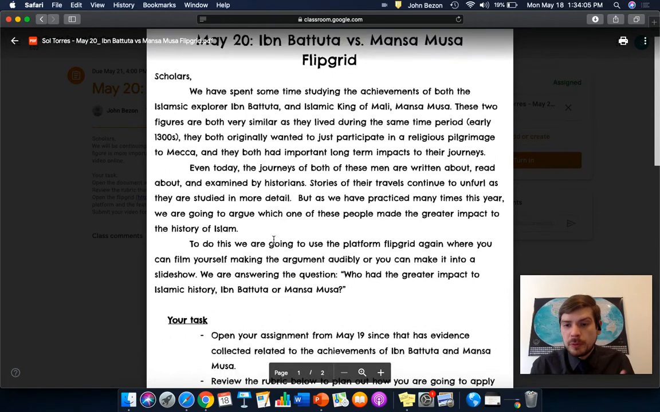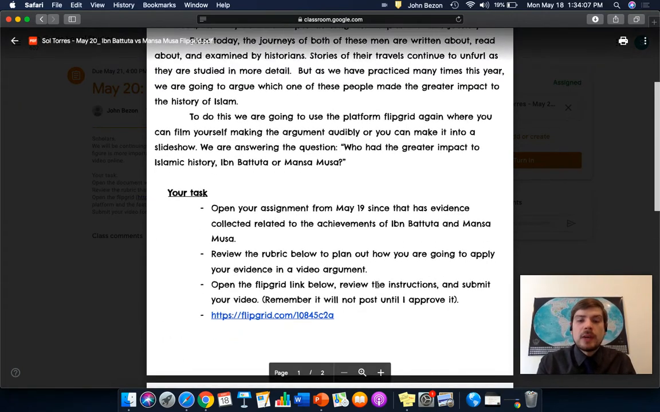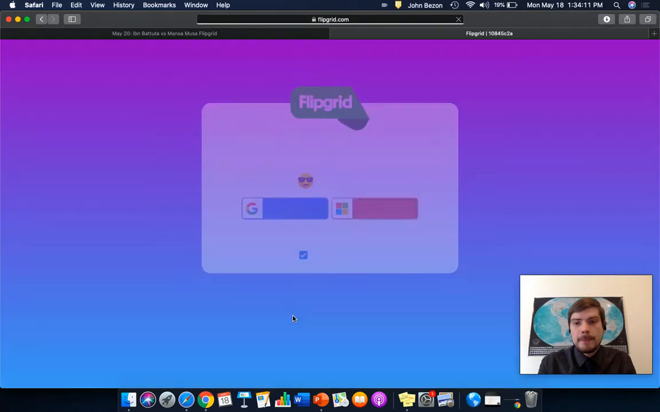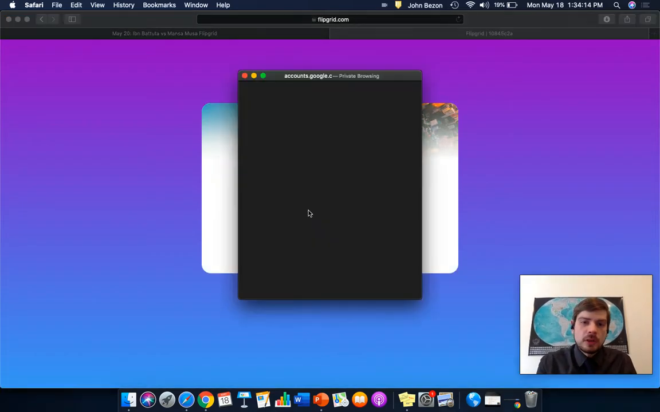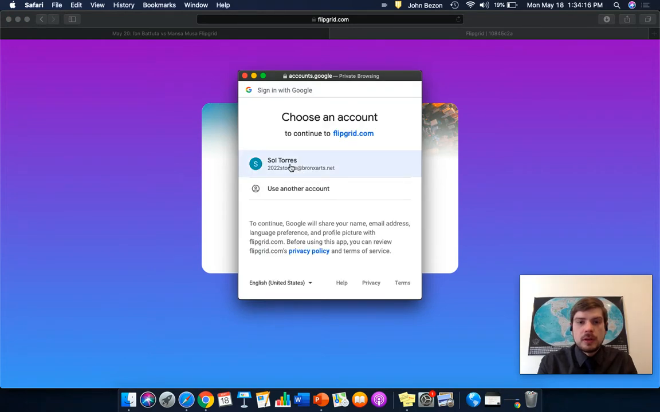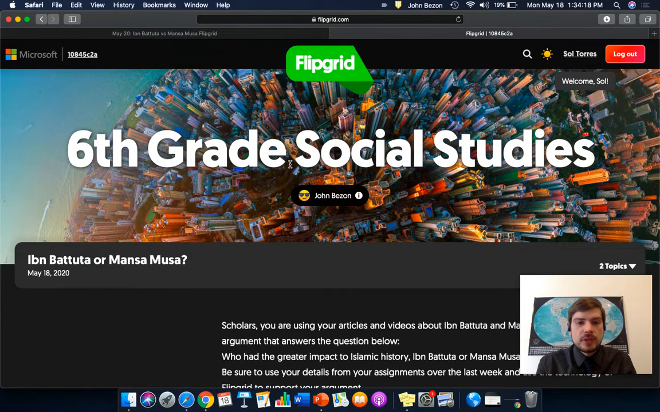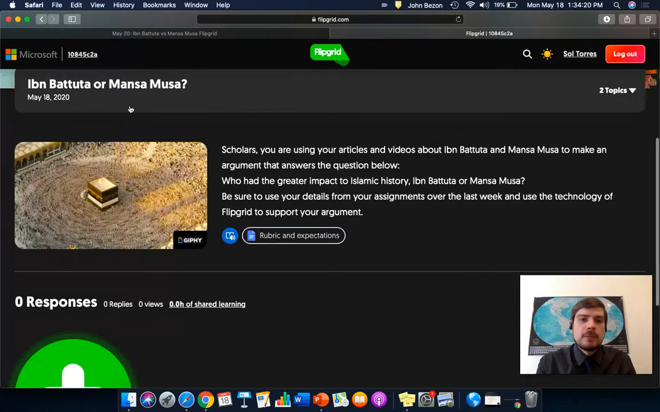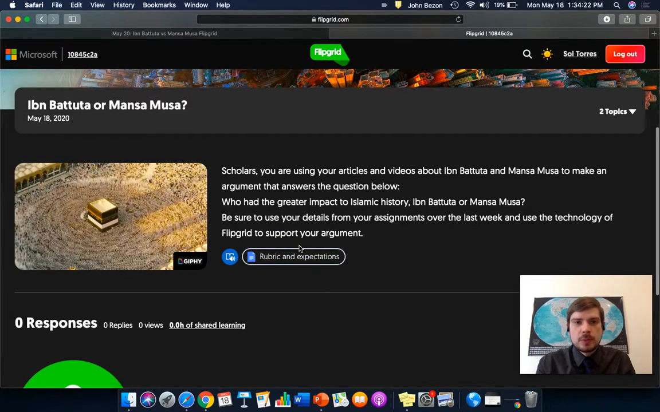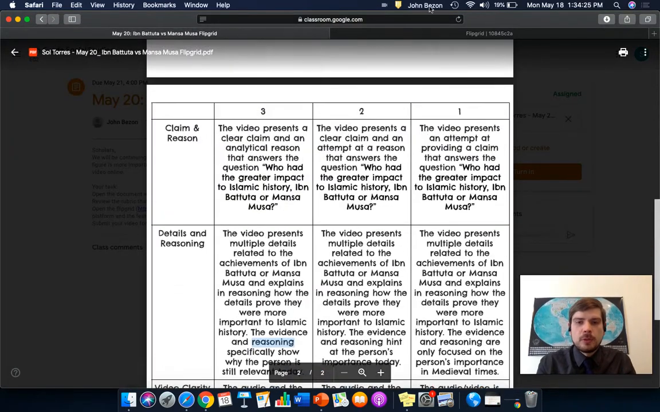There are really three ways you can complete this assignment. Right now, I'm on Safari. So on Safari, you click here. It opens up my Flipgrid. You're going to log in with your Google. All right, you got to log in as your BronxArts account. It'll take you right here. And remember, it's Ibn Battuta or Mansa Musa. The rubric and everything is there, but you don't need it because you have it open in this window.